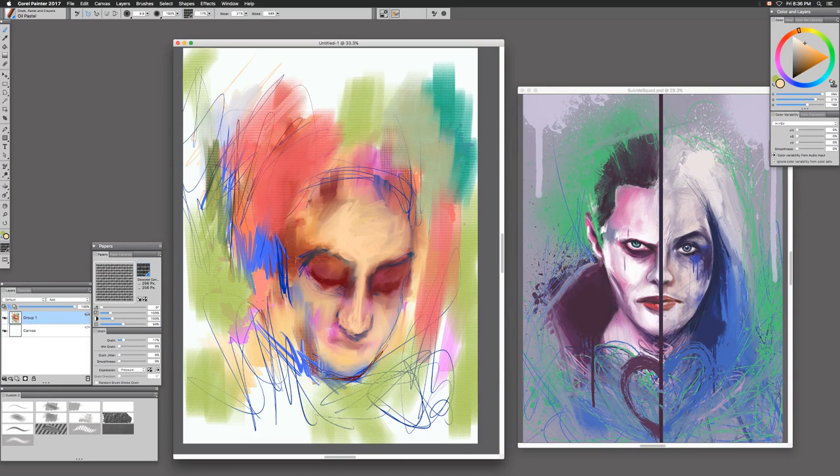Is he painting female or saturated? It doesn't matter. What's happening is I'm just painting. That's what's at stake.